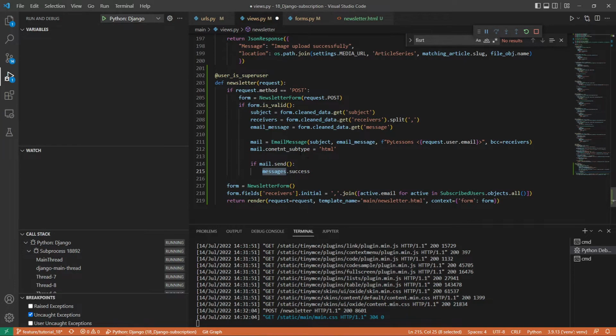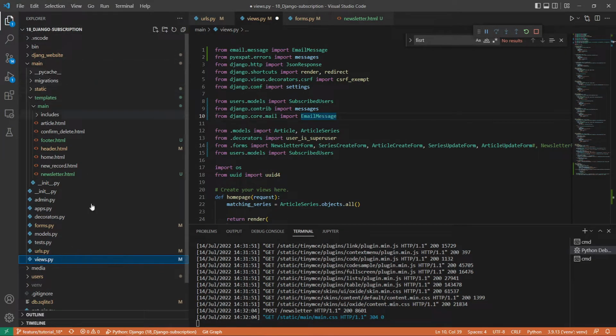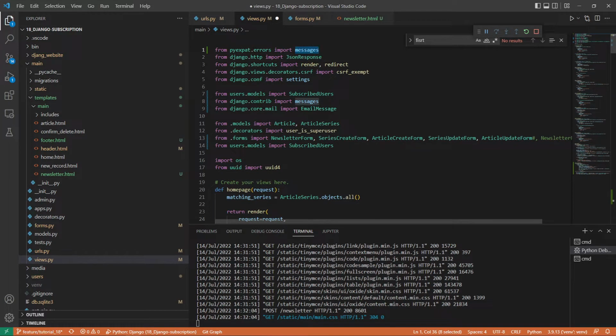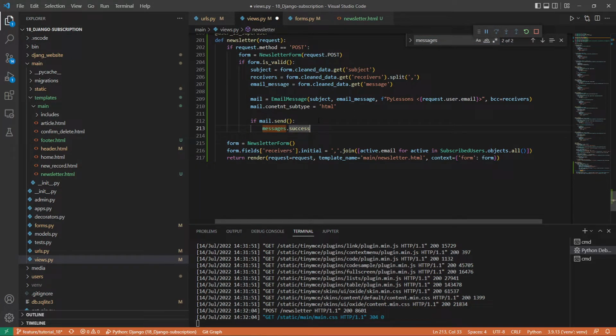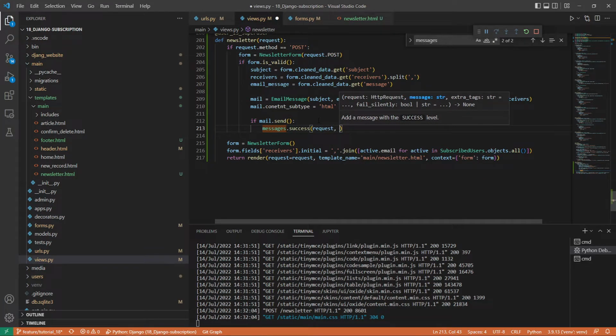Wow, I don't have messages here yet. I need to increment some stuff here. So I'll have messages, email message, and subscribe users. What's my email? I don't have such an email message. Oh, whatever, we don't need it. Messages, that's enough for me. So messages success, and here is our request. And here will be an email sent successfully.